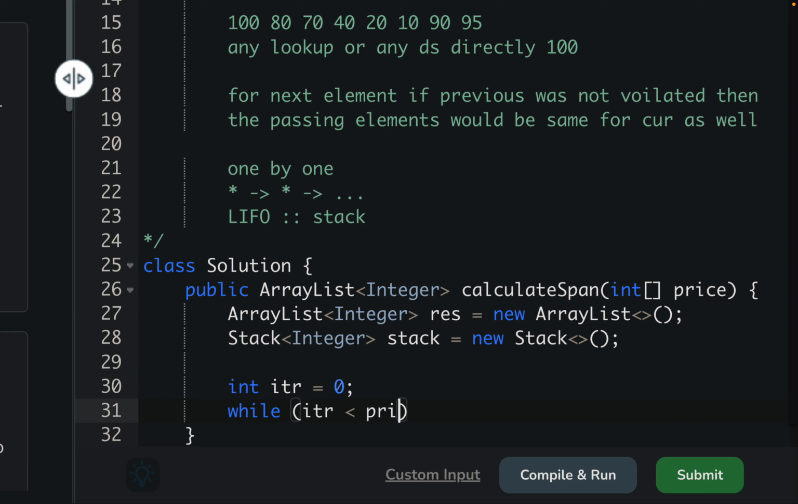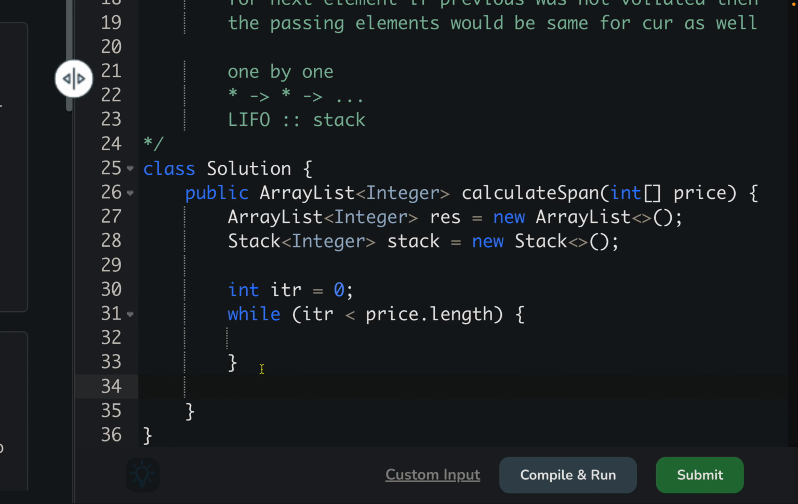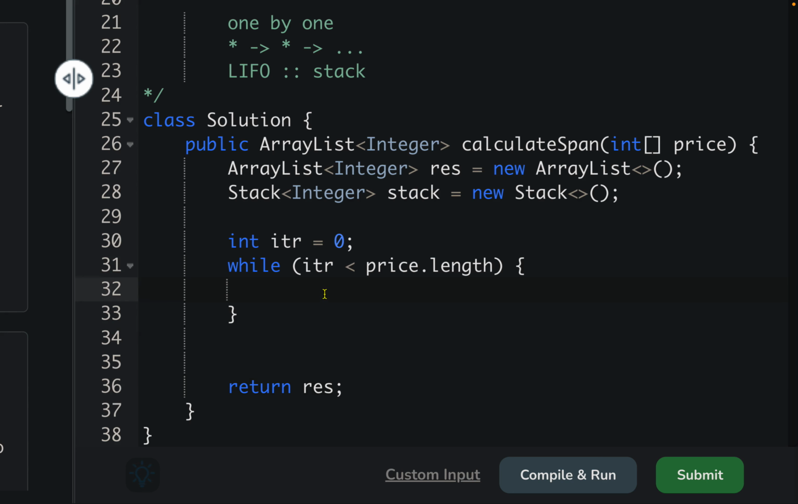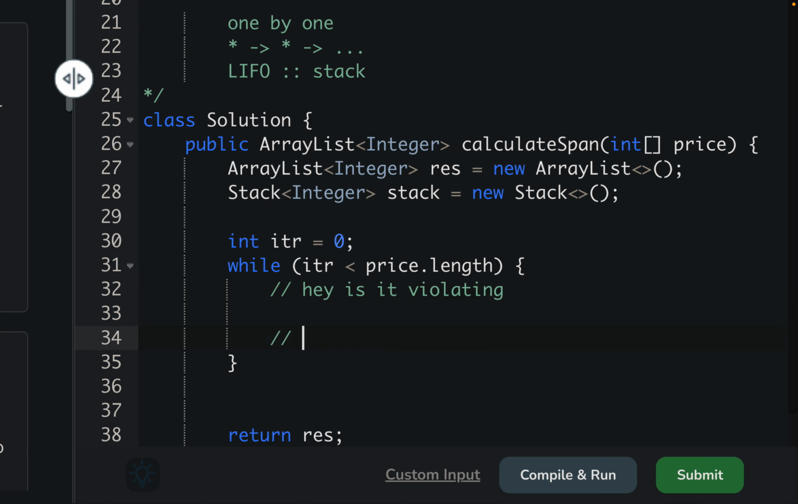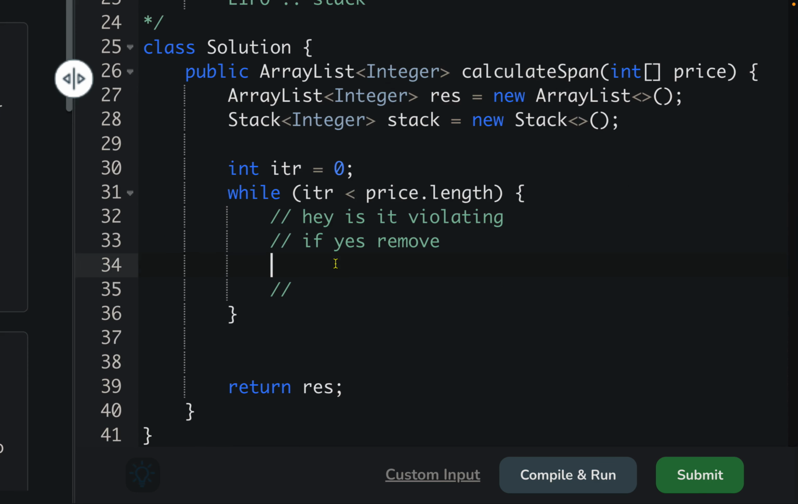While itr is less than price dot length. Now I want to go ahead, and ultimately I'll return the result, not an issue with that. So I wanted to understand that, hey, is it violating? Next, if yes, remove, because I don't want violating things, I want just good things. If yes, remove, and in this case remove means pop.